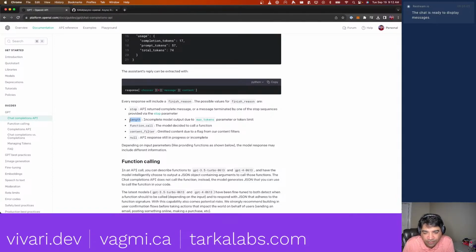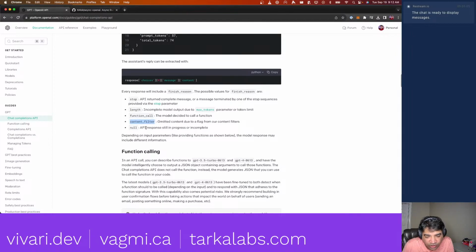And so to do this, we'll probably have to summarize it and send it, or have that and then resend it, so on and so forth. We'll see how that is. And then there's this function call where the model decided to call a function, or there's this content filter because it triggered a flag somewhere. Or you could get a null where the API is still in progress or it's incomplete. And this, I think, is primarily for streaming, or if you're rate limited and things like that, you would probably get that.